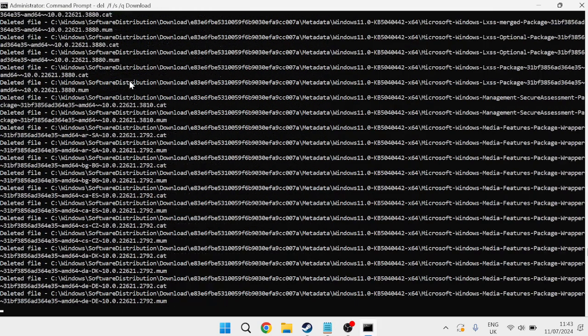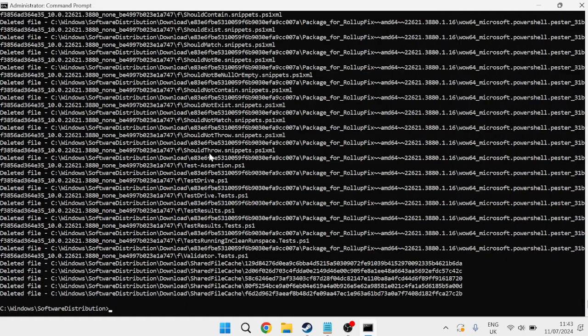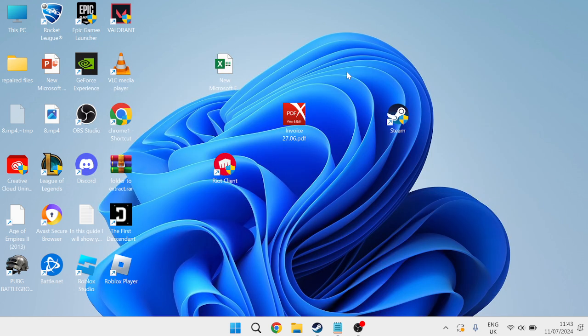Then you'll need to wait a few minutes in order for all of this to complete. Once that command has finished running, we can close out of the command prompt window, and you can now check to see if that's fixed the issue.